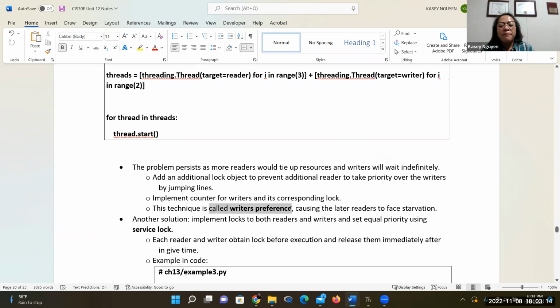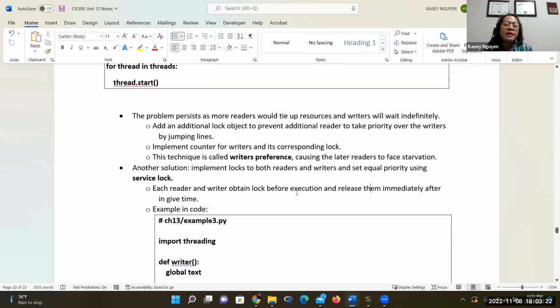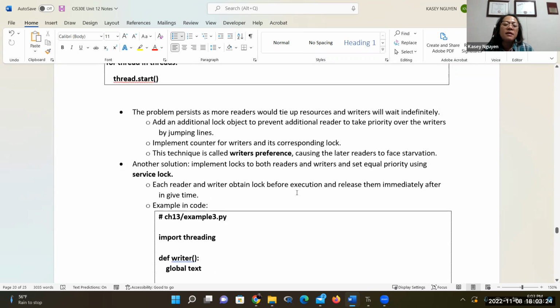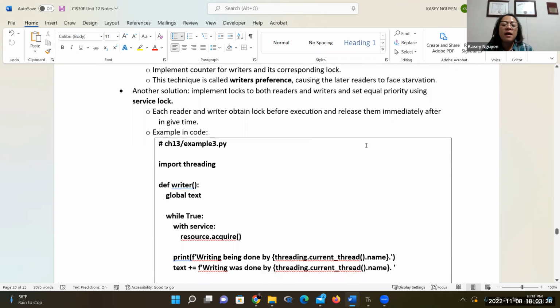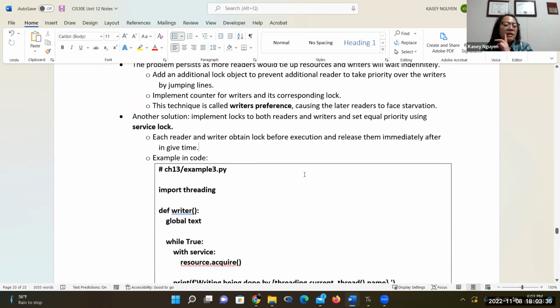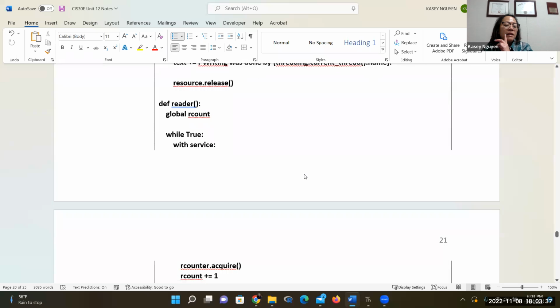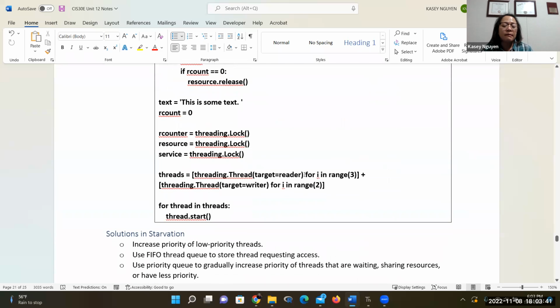So what you can implement is the writer's preference, where readers are going to face starvation. So it's going to wait until the writer is complete and then it's going to read. So in this example, it shows that you would have a lock for the writer as the writer is going to be the preference. And the reader won't be able to execute until that's done.